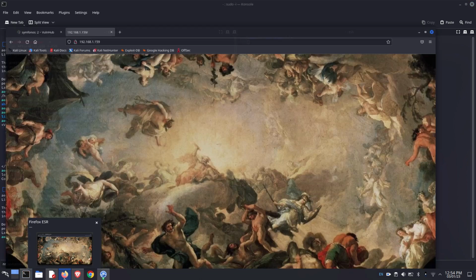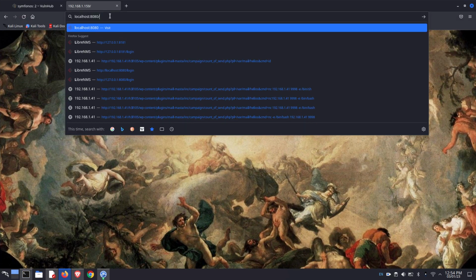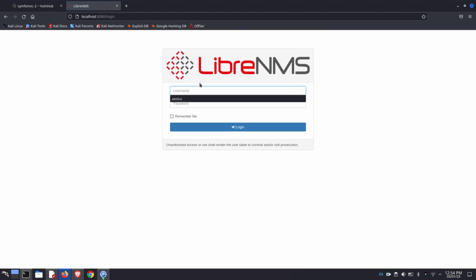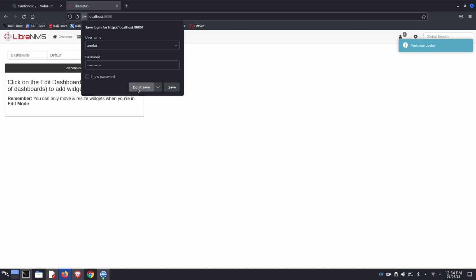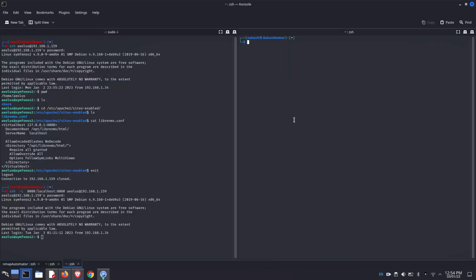Now open localhost port number 8080. You can see this, there is LibreNMS. Let's try to log in as alias with the password. Now you can see we are logged in to LibreNMS. So I think there is a vulnerability. Let's search for an exploit for LibreNMS. We are using the Metasploit framework.